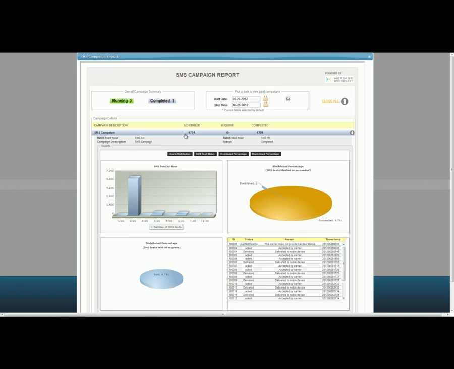6,791 records were scheduled. There's none in queue, and the same quantity has been completed. On the 4 quadrants you see here, we have an SMS text by hour report. This particular campaign pretty much completed within the hour, with some additional text added later in the day.